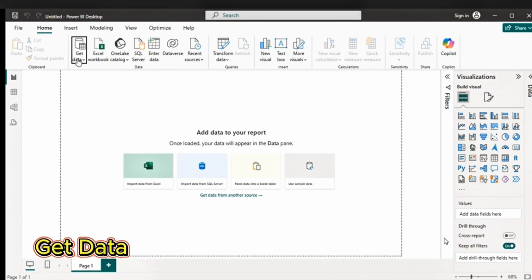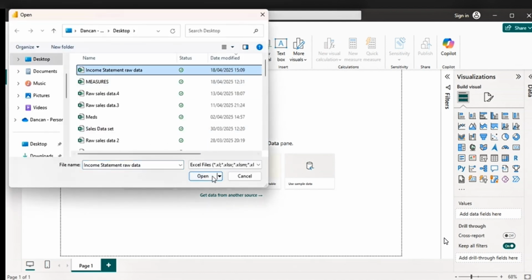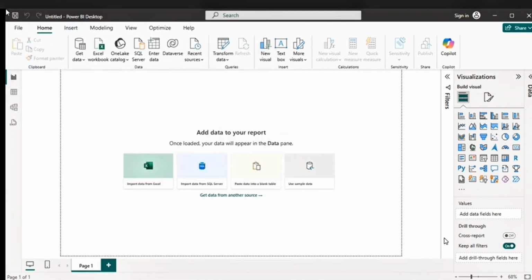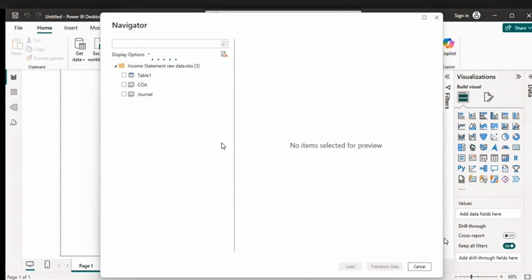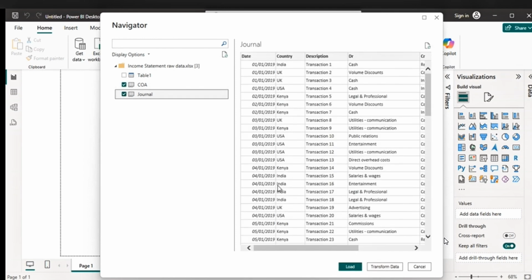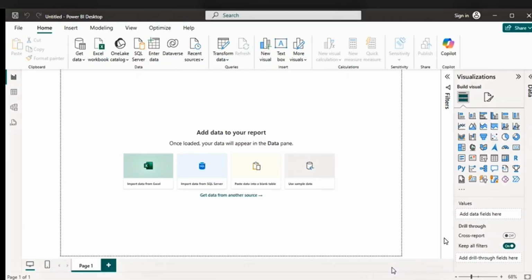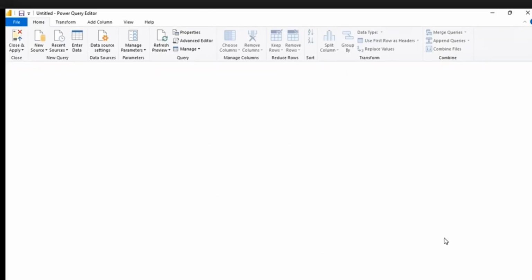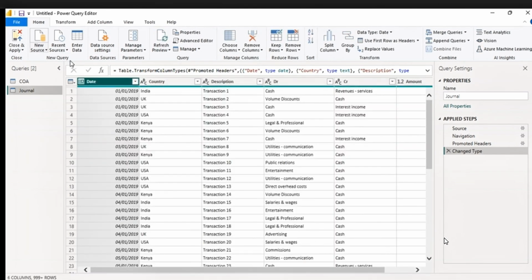So the first thing is to get data into Power BI. Go to get data, then Excel workbook, then click it, then open. This will open the navigator. So check the COA or chart of accounts and journal, and press transform. This will automatically open the Power Query editor. The Power Query editor allows you to transform your data.